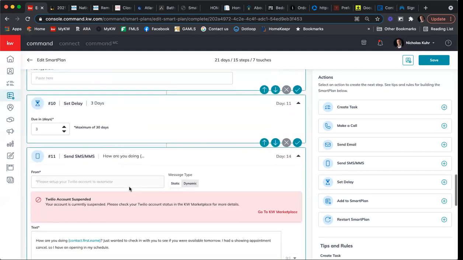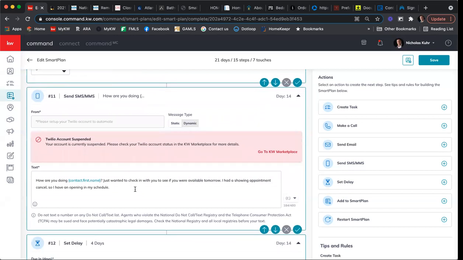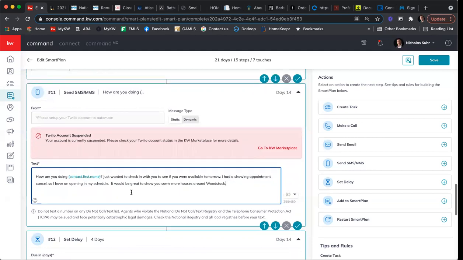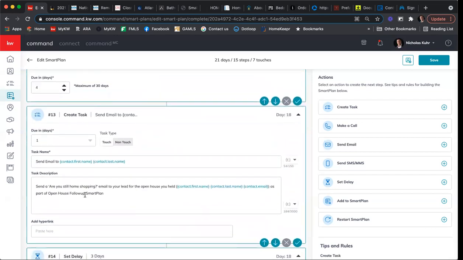Set a delay of 3 days, send another text message. How are you doing? Just wanted to check in to see if you're available tomorrow for a showing appointment. I have an opening in my schedule. I could go through here, but it would be great to show you some more houses around Woodstock. Perfect. And then we can scroll down, wait 4 days, and then we will send another text message. Are you still home shopping? And this could just be a templated email.